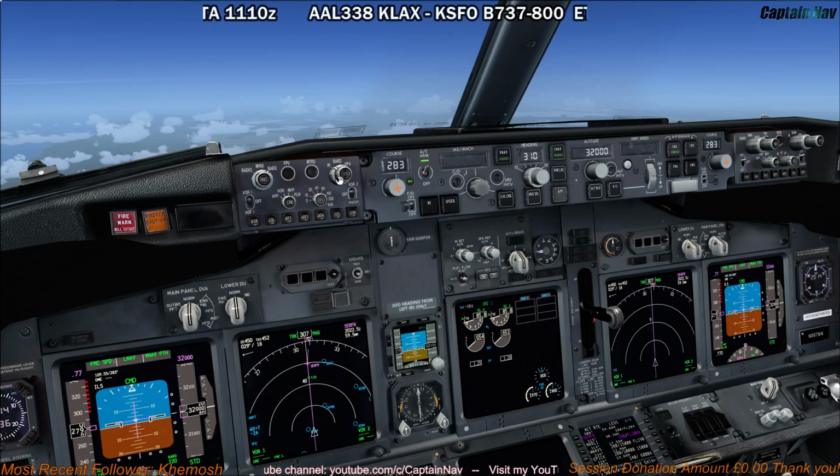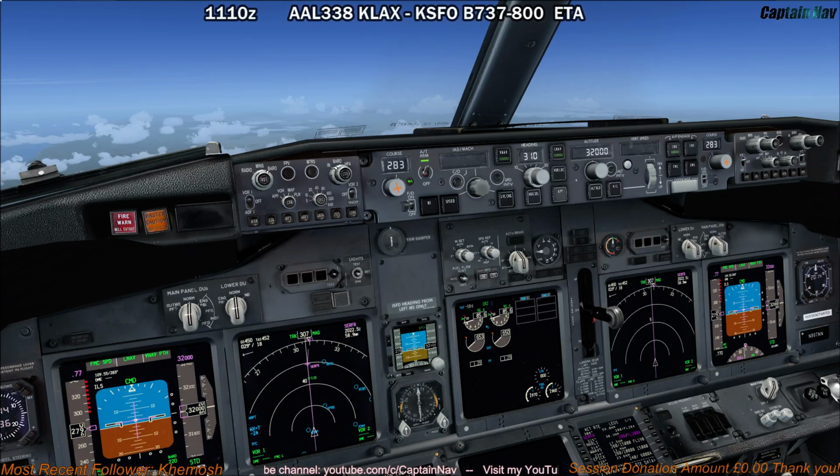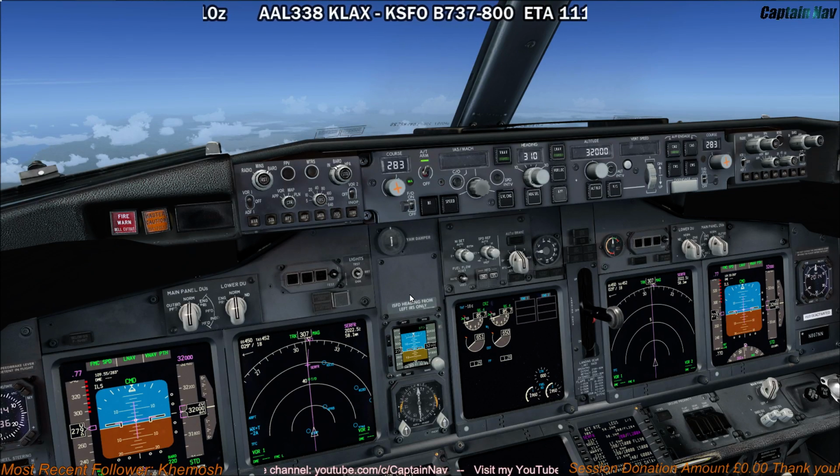I will preset the QNH. It was 2986. I'll set it down there below the standard. Yeah, all good. So we can do the descent checklist.